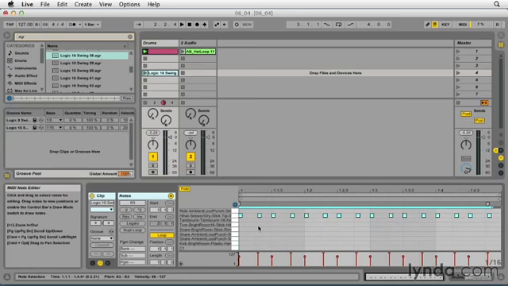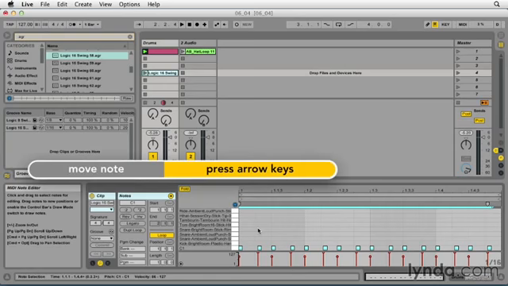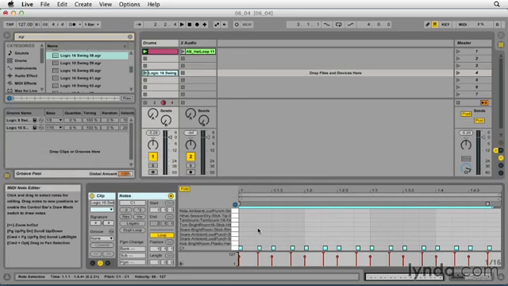But you notice as I was doing that, it actually was moving things around. So I'm going to undo that, and this time I'm going to move them up using key command. So I can do that using my arrow key to go up a half step, or shift up arrow to move it an octave at a time. So let me do that.